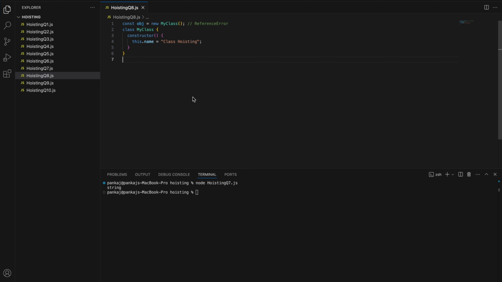Now, very good question. Here you see a class. Class hoisting also is a very important concept. Do not get confused that hoisting works only with var, let, and const. No, it's not like that. Hoisting works with variables, functions, classes, and many more.